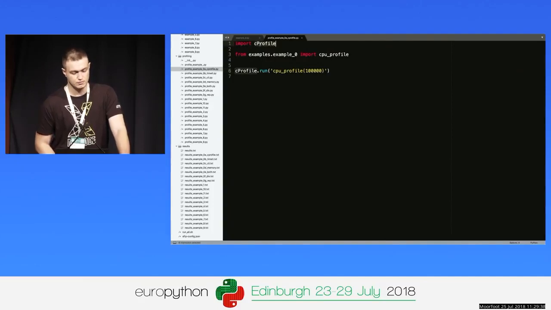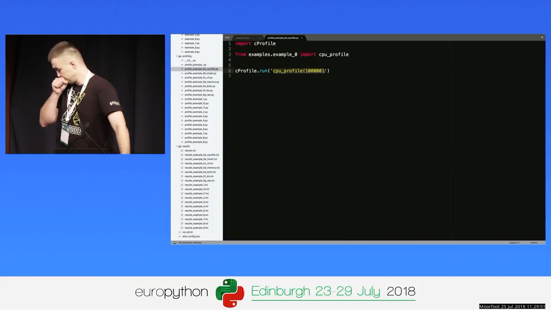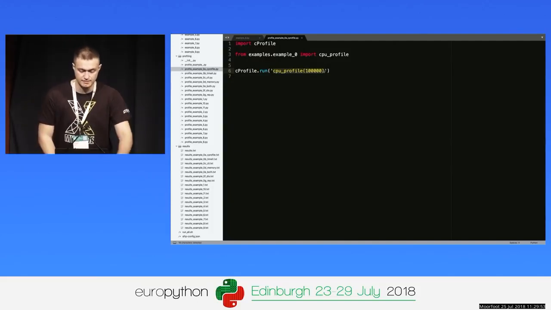We should import cProfile, then import the function which we will use, and provide it as a string, so it can get evaluated.